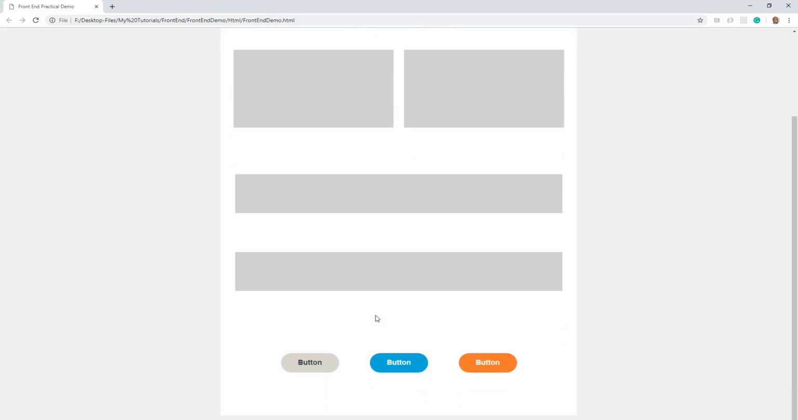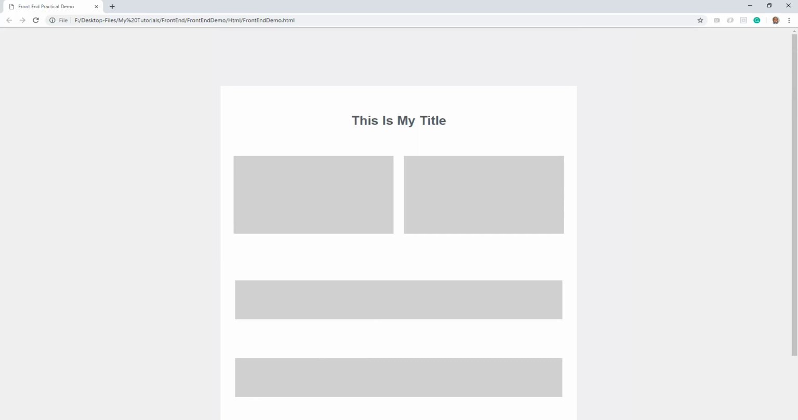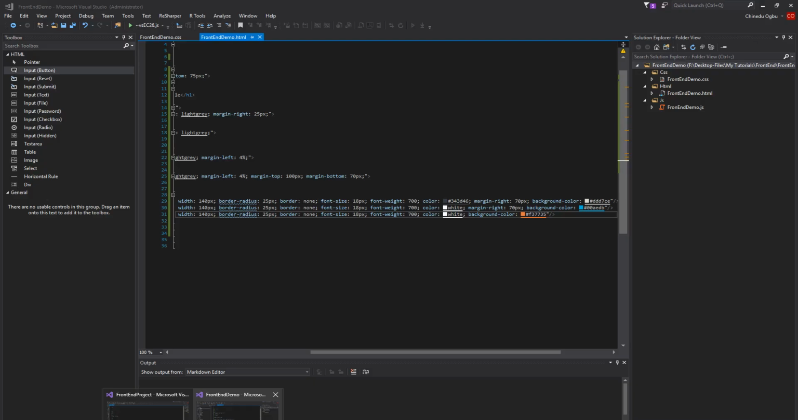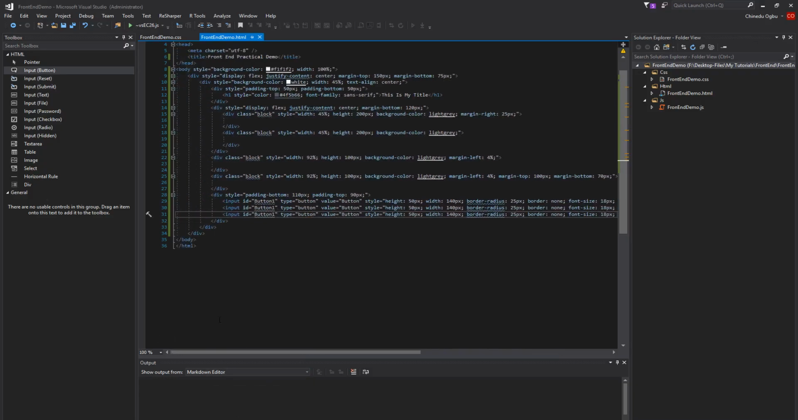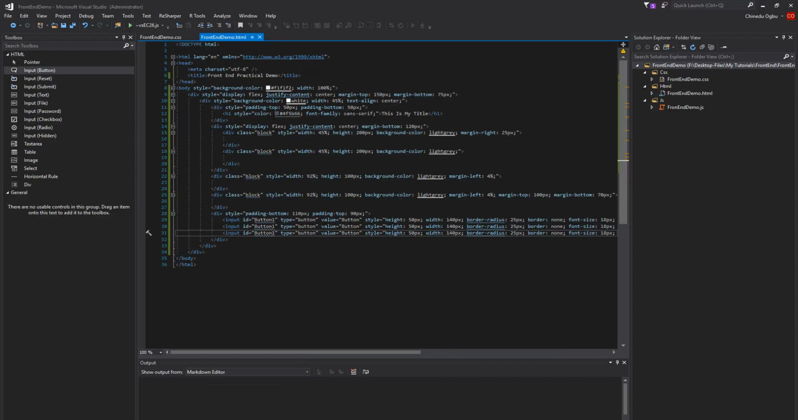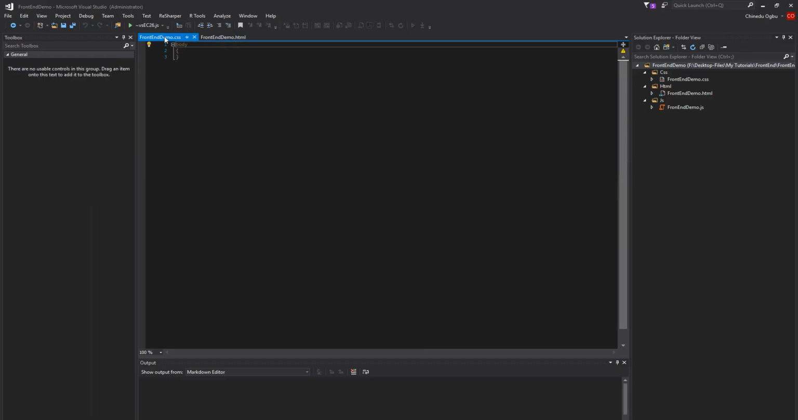I think that is all. So this is basically it. As you can see, I've done everything. I've done the CSS and JavaScript and the CSS within the HTML page. I need to move all these styles to the CSS page, the CSS file, and this is the JavaScript file.